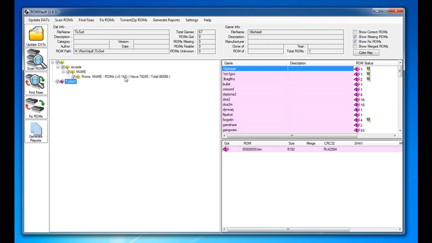Over in to sort, let's hit the show correct, I don't think that matters. These are the ROMs that we had that it didn't find in that main ROM set. So these are just kind of leftover files. We don't really know what to do with them.